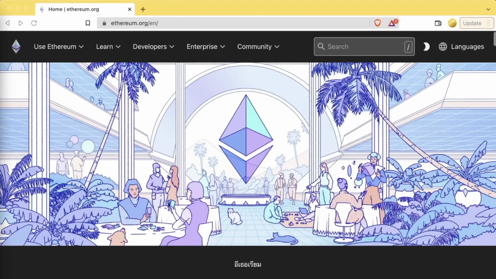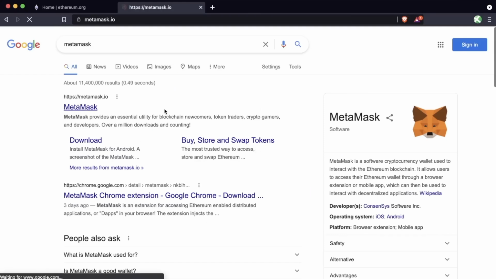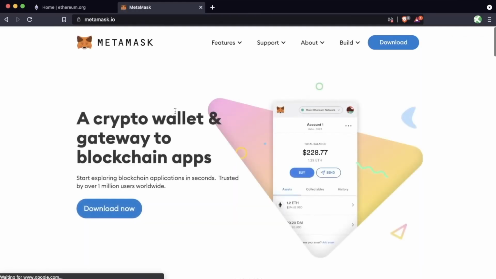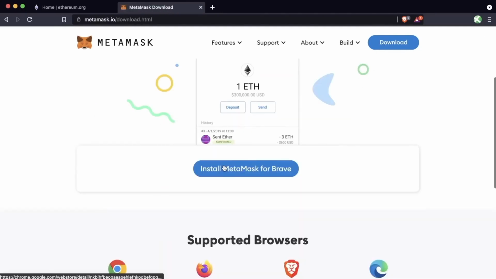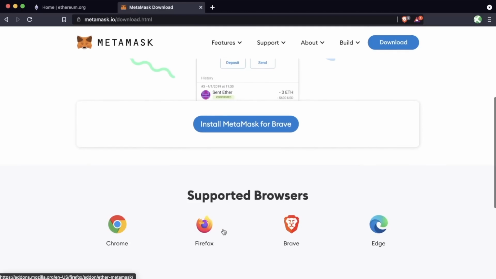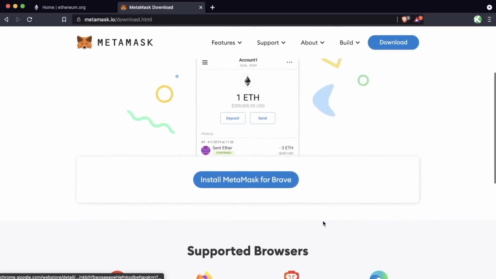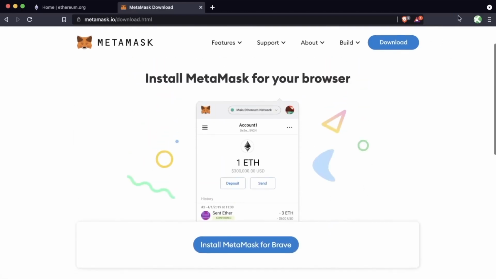In order to make a transaction on any of these blockchains, the first thing that we need to do is set up a wallet. So I'm going to go ahead and go to MetaMask because it's one of the most popular wallets and one of the easiest to use. We're going to go ahead and download it. I'm using the Brave browser, but it works for Chrome, Firefox, or really any other browsers. And it's just going to be a little extension in the top right hand of your browser.